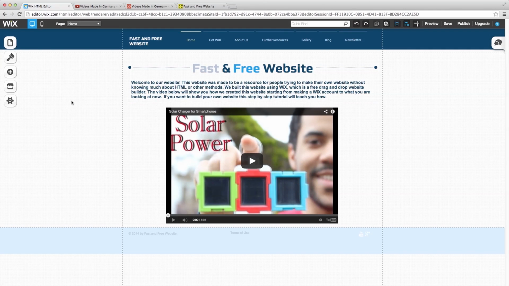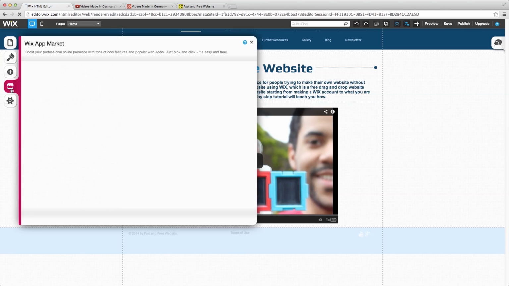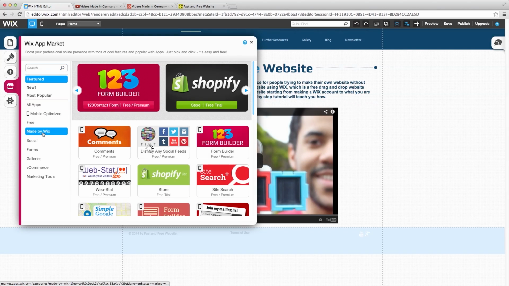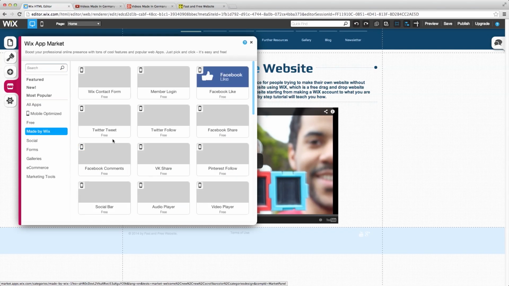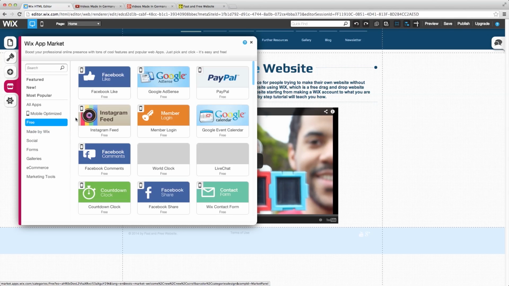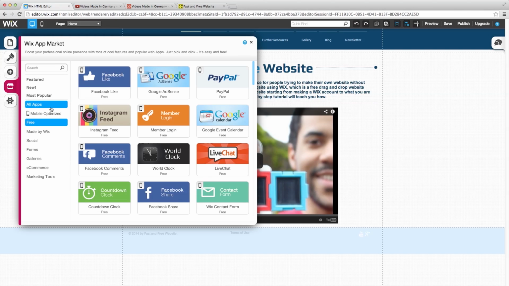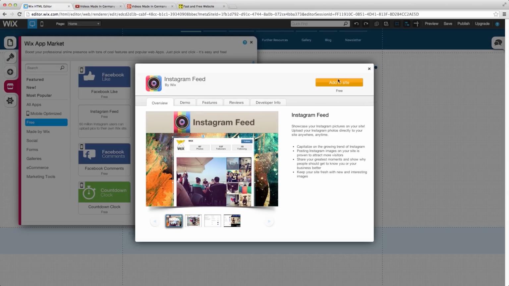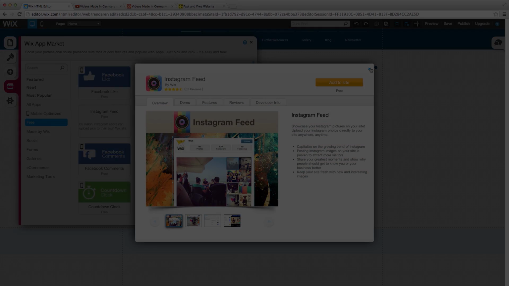One thing that has nothing to do with the premium feature I want to mention is you have an inbuilt app market in Wix. This is where you can find all the apps that were made by Wix and also third-party apps that you can use. For some of them you have to have a premium account and you have to pay for them, but most of them are free. So if you feel like adding an Instagram feed or any other thing you might find on the app market, just go here, click it and add to site, and it will show up in your editor.